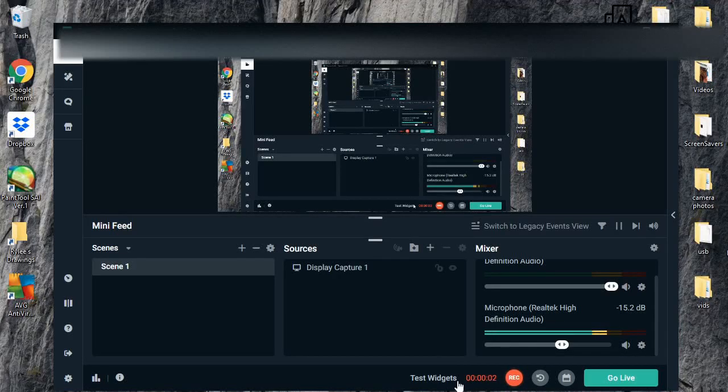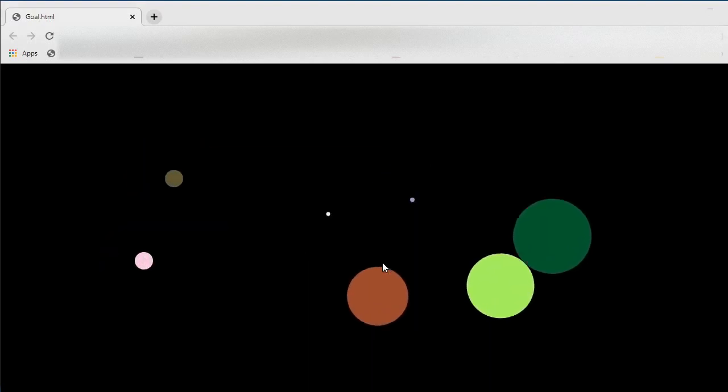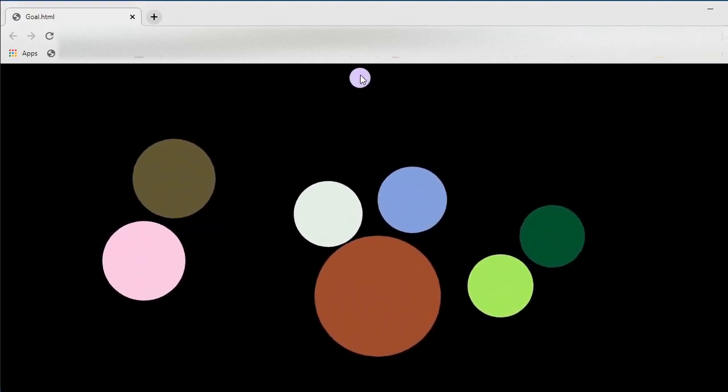Guys, CreeperCrafter979 here, and today I want to show you how to make shy circles, where circles will grow larger, but then when they touch each other or the side of the screen, they shrink.